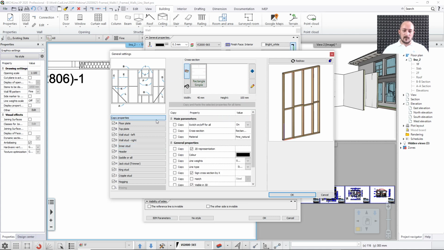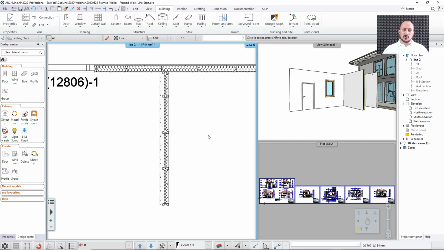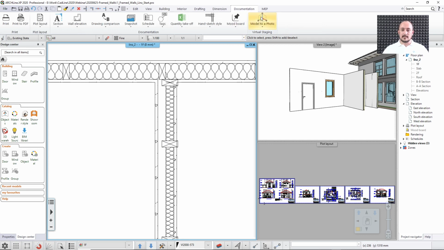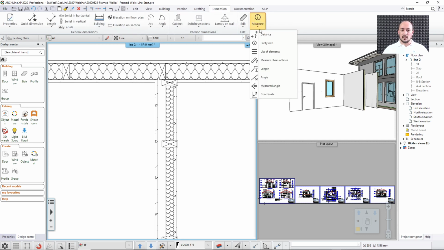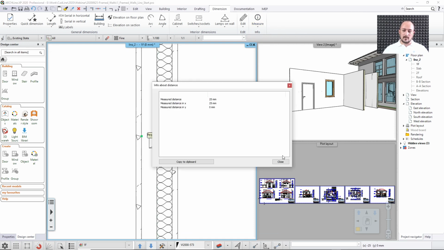In the case of the offset, I don't want to offset these things one by one. So I would like to copy the offset property to all of the framing, and I will use this option. But before I do that, let me measure the distance I have to use. I believe this should be 25 millimeters, but let's make sure. It is the distance from here to here. Yeah, that is 25 millimeters.